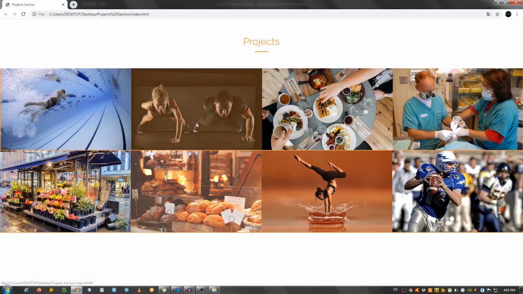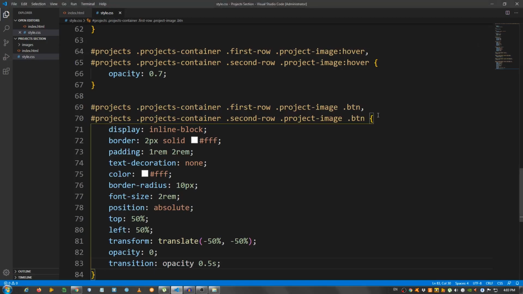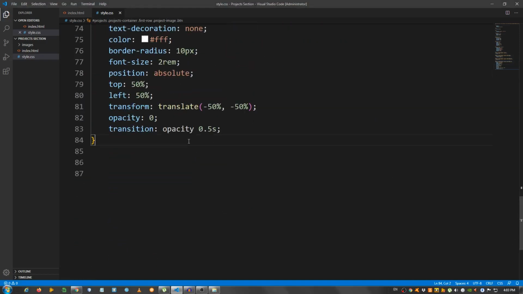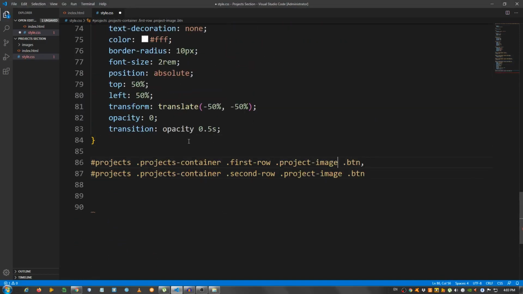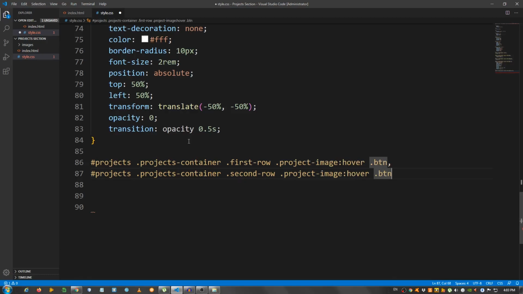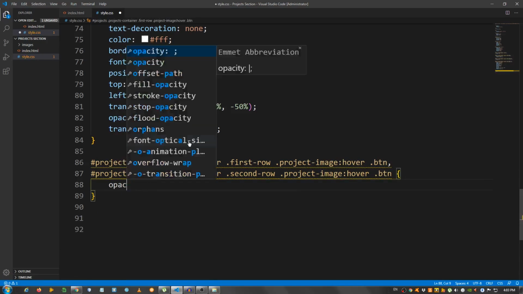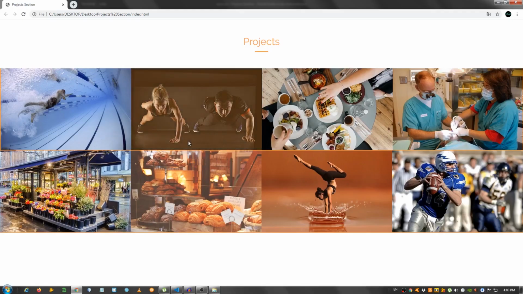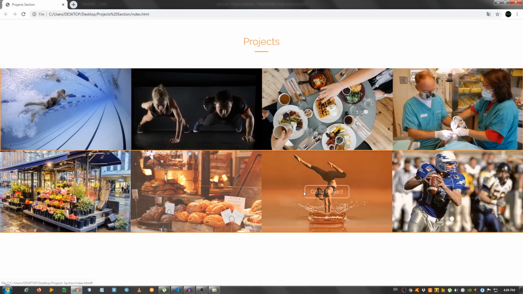Okay, good. Now we need to copy this, paste it down below, and say project image hover, and the same right here, and say opacity 1. As you can see, now we have this effect. So we're pretty much done.